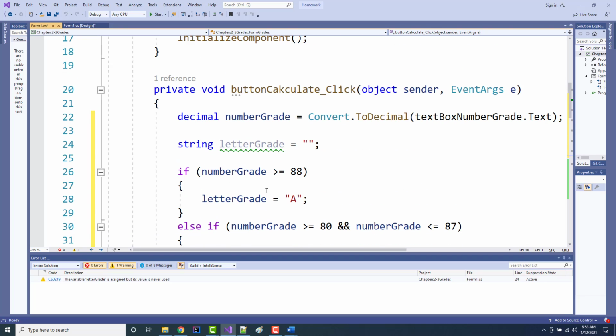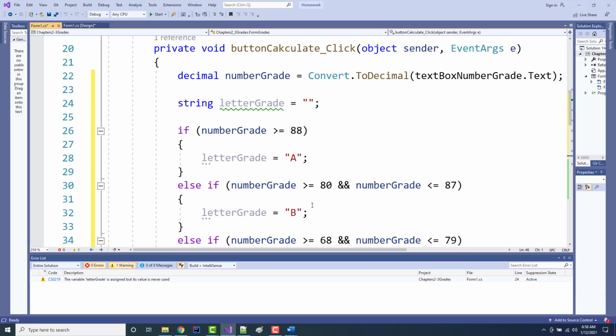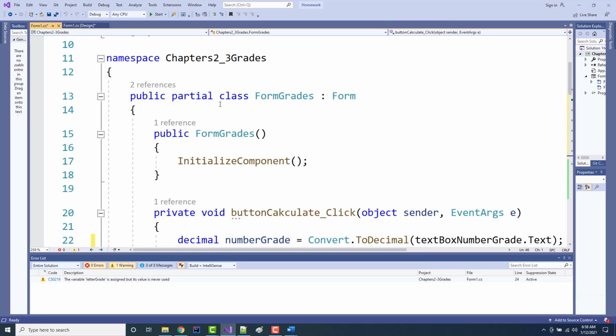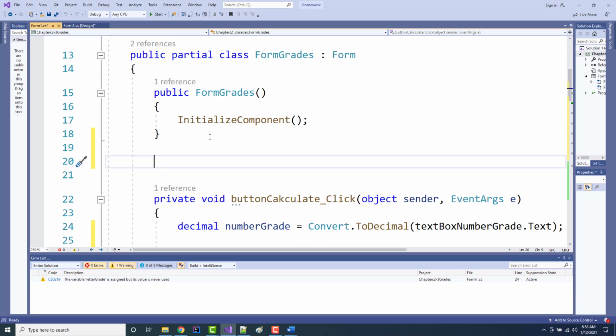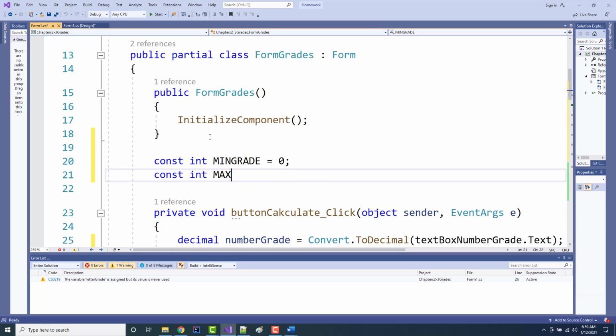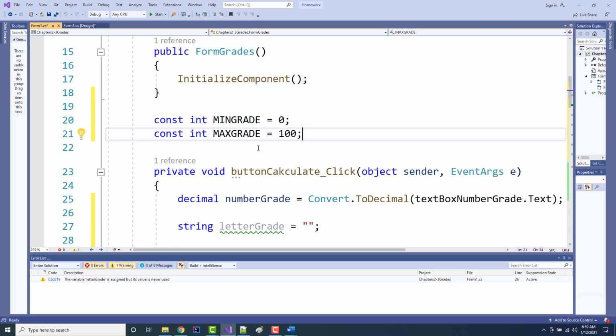Now, I put a couple things in class. You don't have to do this. But if I run this program now, I can put in 1,000 for the grade, which to me doesn't make a lot of sense. All right, so I'm going to come up here and right underneath where it says initialize component, form grades, it's called a constructor, and don't worry about it. Okay, I'm going to click in here and I'm going to say const int min grade equals 0, const int max grade equals 100. So the lowest grade you can get on any test is a 0. The highest grade you can get is 100.